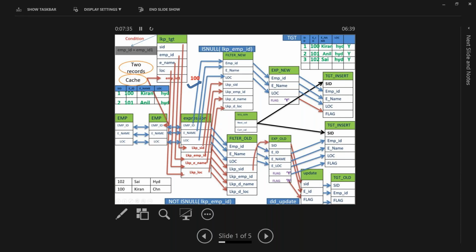This record will go to the expression. In the expression you can create many flags, Y flag, N flag. So you connect the active flag Y, and the sequence ID is generated. The third record is already created, right? So it gives 3 plus 1, 4. Then this record you insert as a new record. After this, the new record we are inserting, the old record also we are inserting.